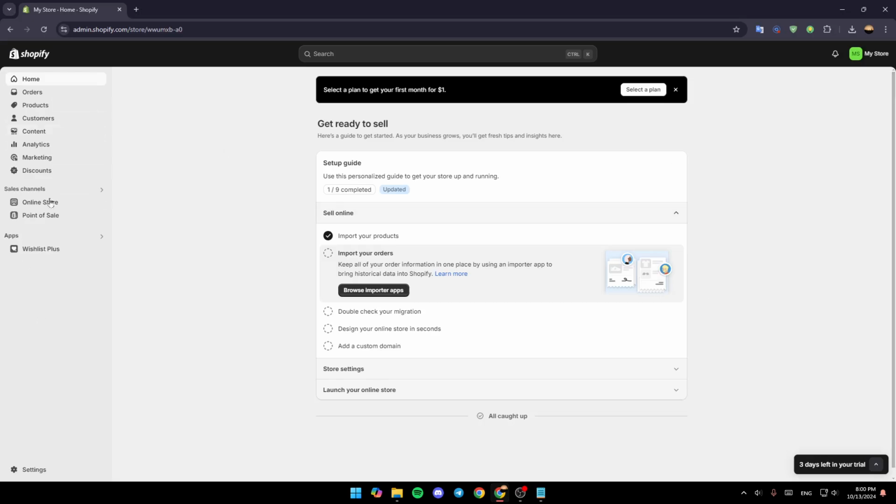So right here in the left side of your screen, as you can see guys, you're going to find all of these sections, the home section, orders, products. You're going to find customers, content, analytics, and here you're going to find marketing and discounts. Right under it, you're going to find your sales channels, where you're going to find your online store and also point of sales. And lastly, here you're going to find your applications.